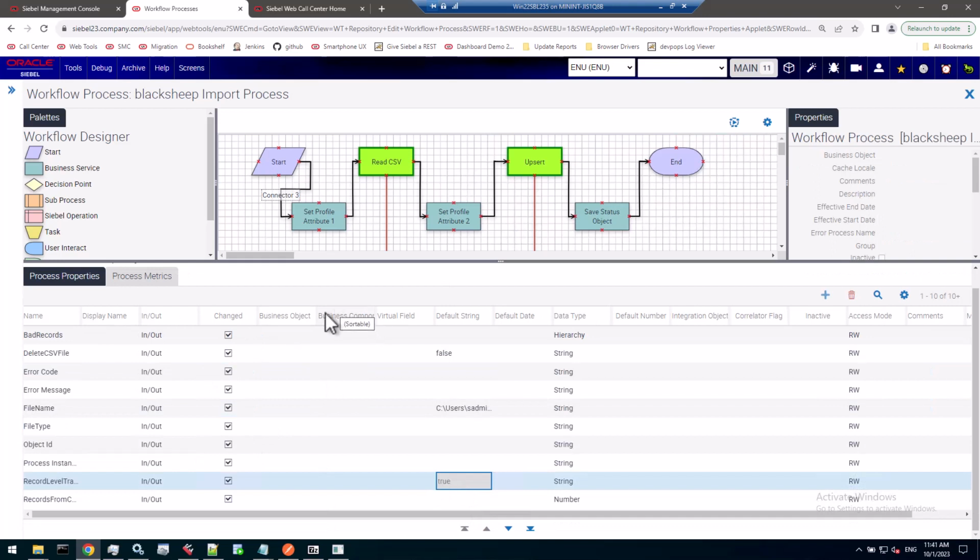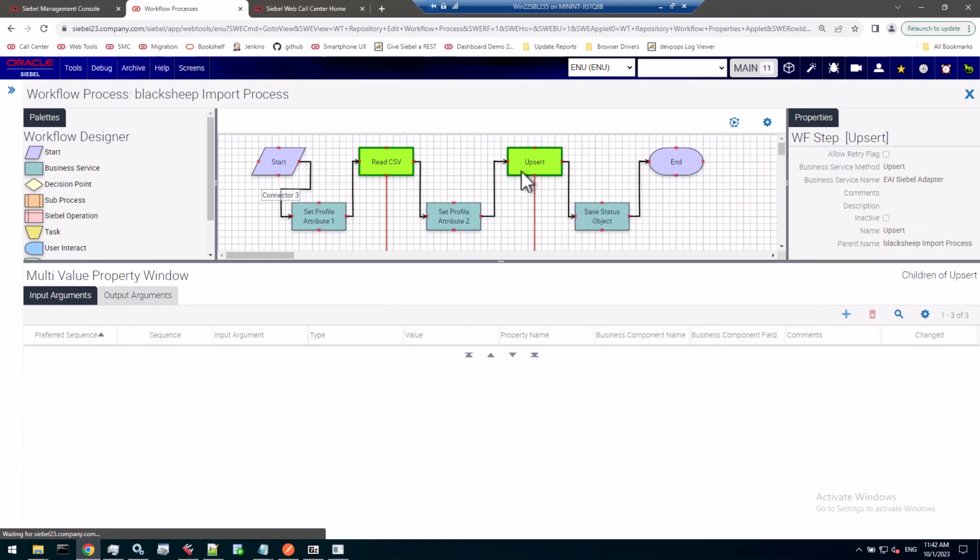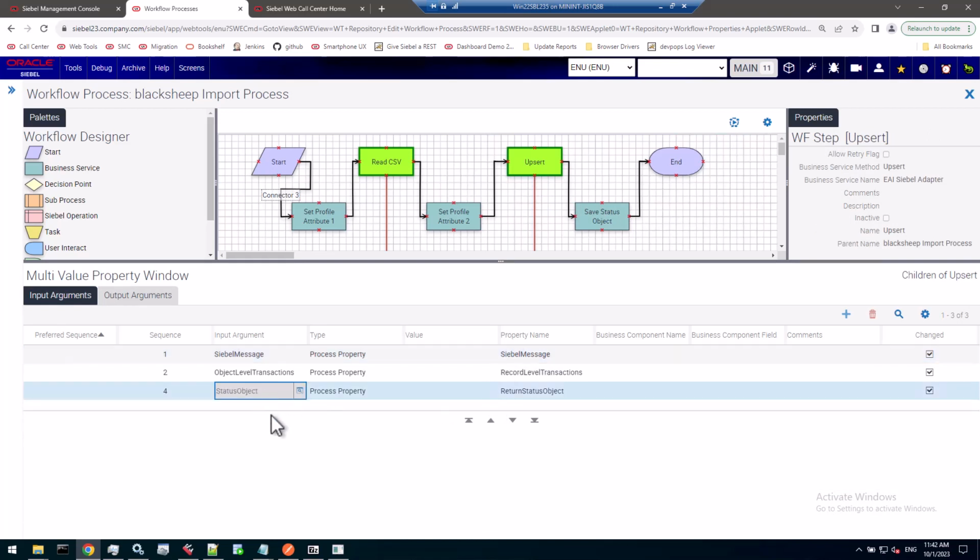What does this mean for EI Siebel Adapter? It will process each record individually as a transaction, so committing after each record. The reason I'm doing this is I get feedback for each record, what went okay or what went wrong. Because I also have declared that I want a status object. So status object is a parameter for EI Siebel Adapter, and you can set it to true to return a status object, which you have to define as a status key in the integration object. So there's an integration object involved, we have to check it out.